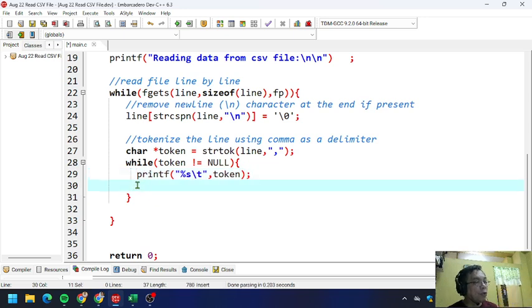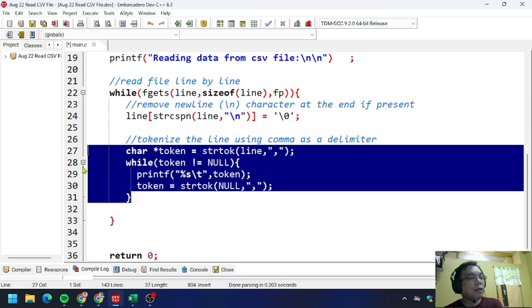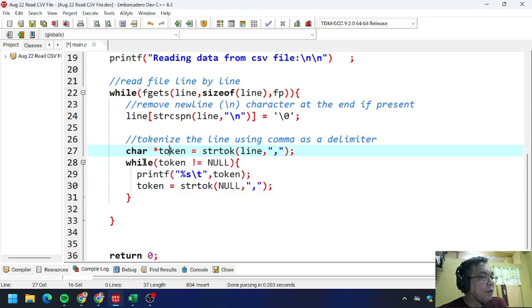So we get the next token again. We have here token is equal to strtok, then just place here null separated by comma. So take note of how to get a token from a line of string. So this is our routine. Again, here we get the first token, and then we loop because we get each token until the time that the token is equal to null.